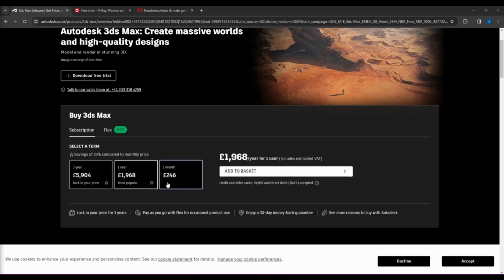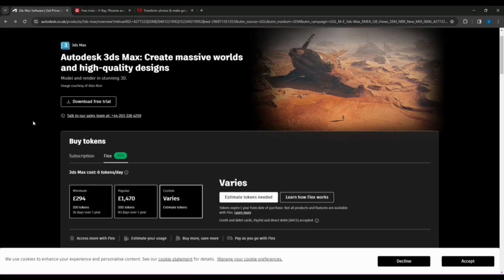You can do 1 month for £246, 1 year for £1,968, 3 years £5,904. So with that free trial, if you just create an account and choose your options, then you should be able to download a 30-day free trial.